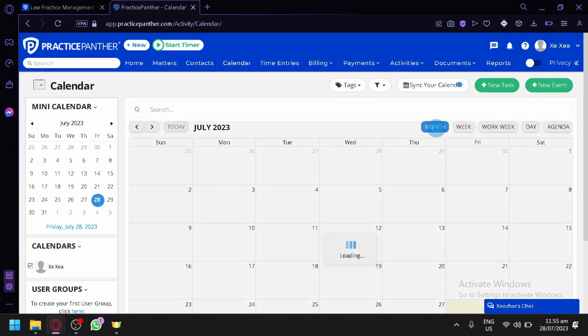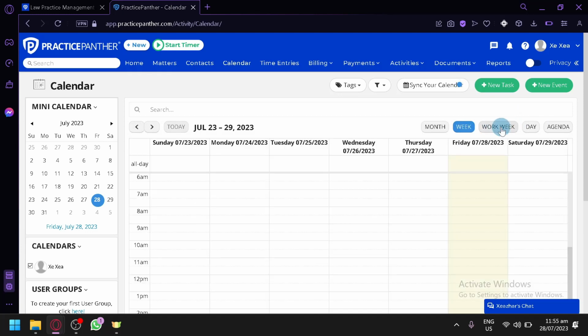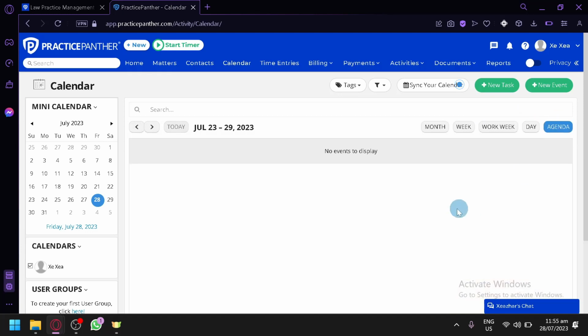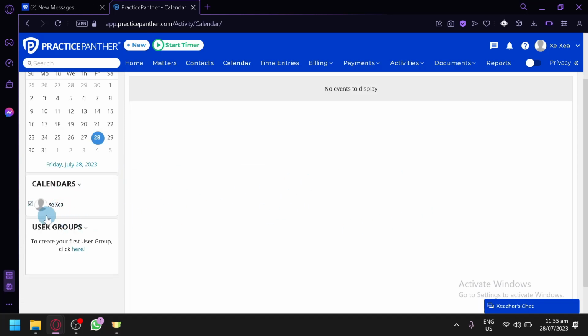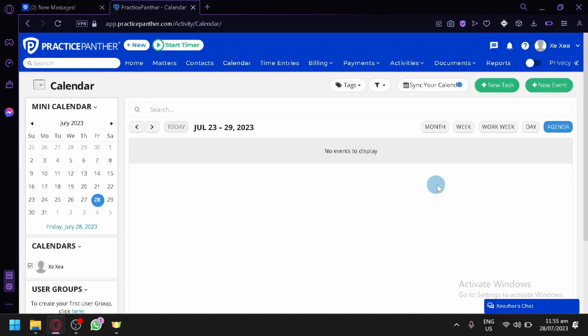As you can see here, you have your month view, your week view, work week, day, and agenda options over here. And you could choose which day it should show the different things to. And you also have your calendars over here. You also have your user groups. You can create your own user groups if you want.